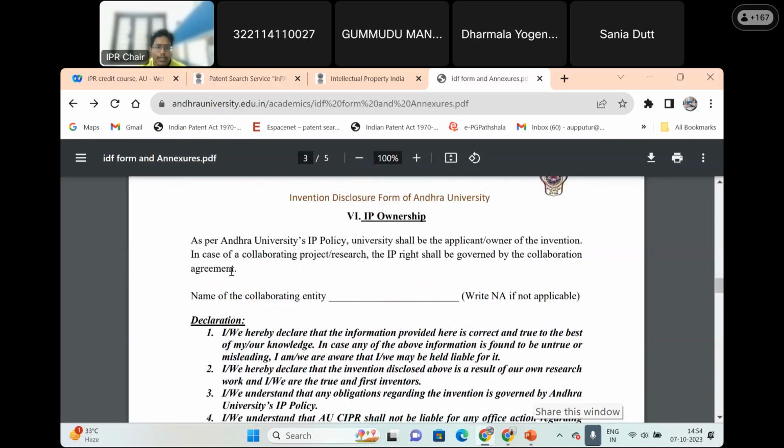In case of a collaborating project or research, for example, if your invention is funded by some collaborating agency, you need to take the permission from them, and also check what their IP policy is, or how their IP rights shall be governed. Based on that, the rights will be divided. So the name of the collaborating entity you need to mention.